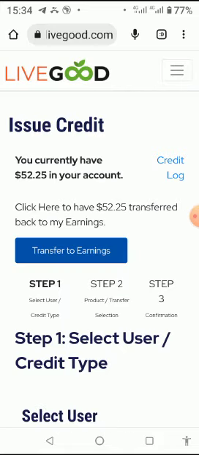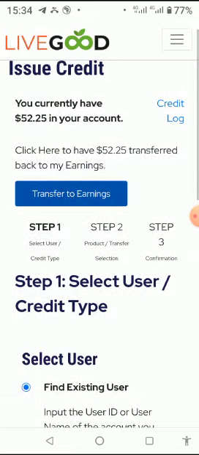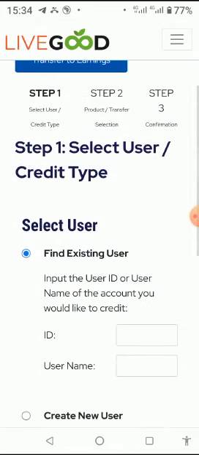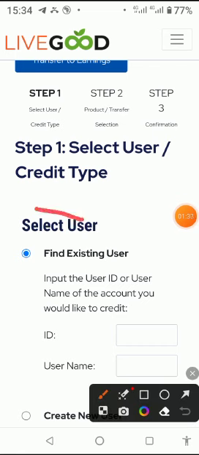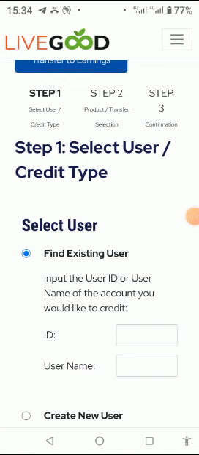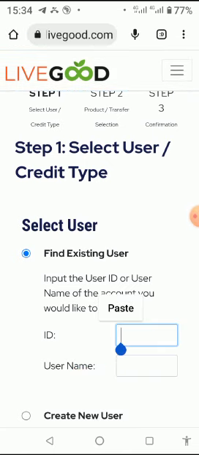So now this money, I want to transfer it. You see transfer to earning. Don't make the mistake of choosing transfer to earning. Transfer to earning means that you have transferred the money out into earnings. So what you come and do is you come to order this select user, this ID and username. That's what you need. So now I'm going to put my own ID number here, and I'll put my username.